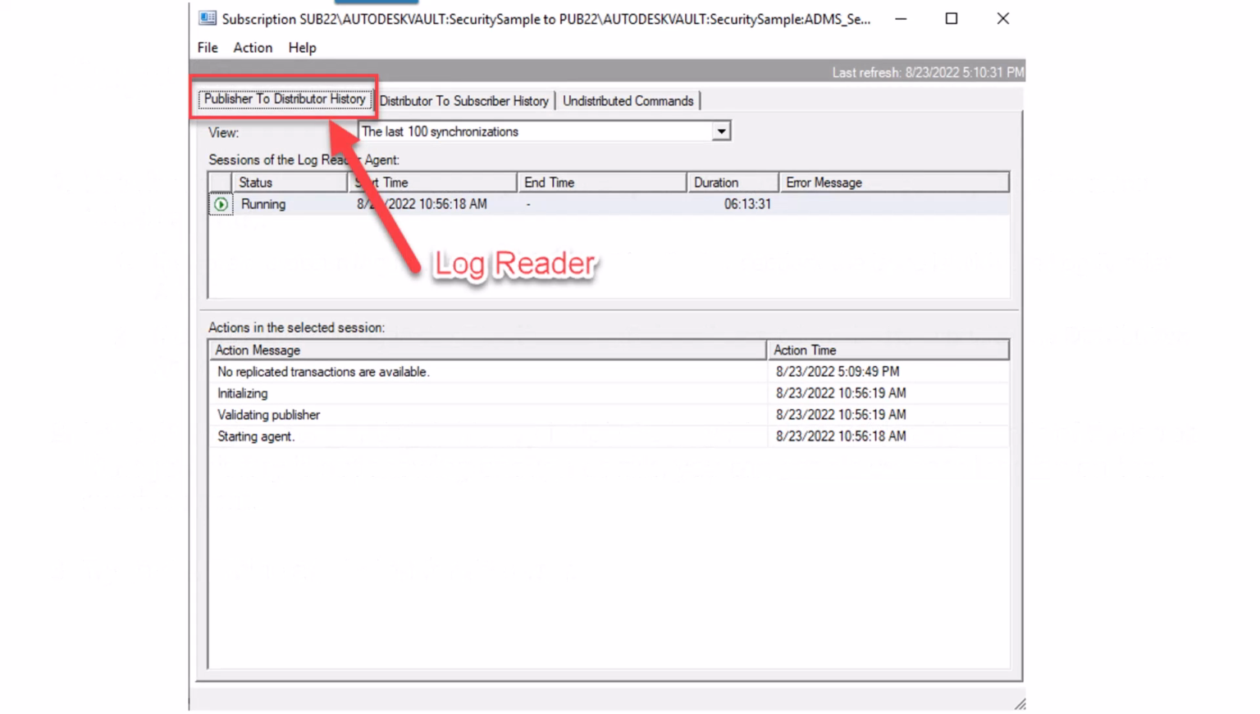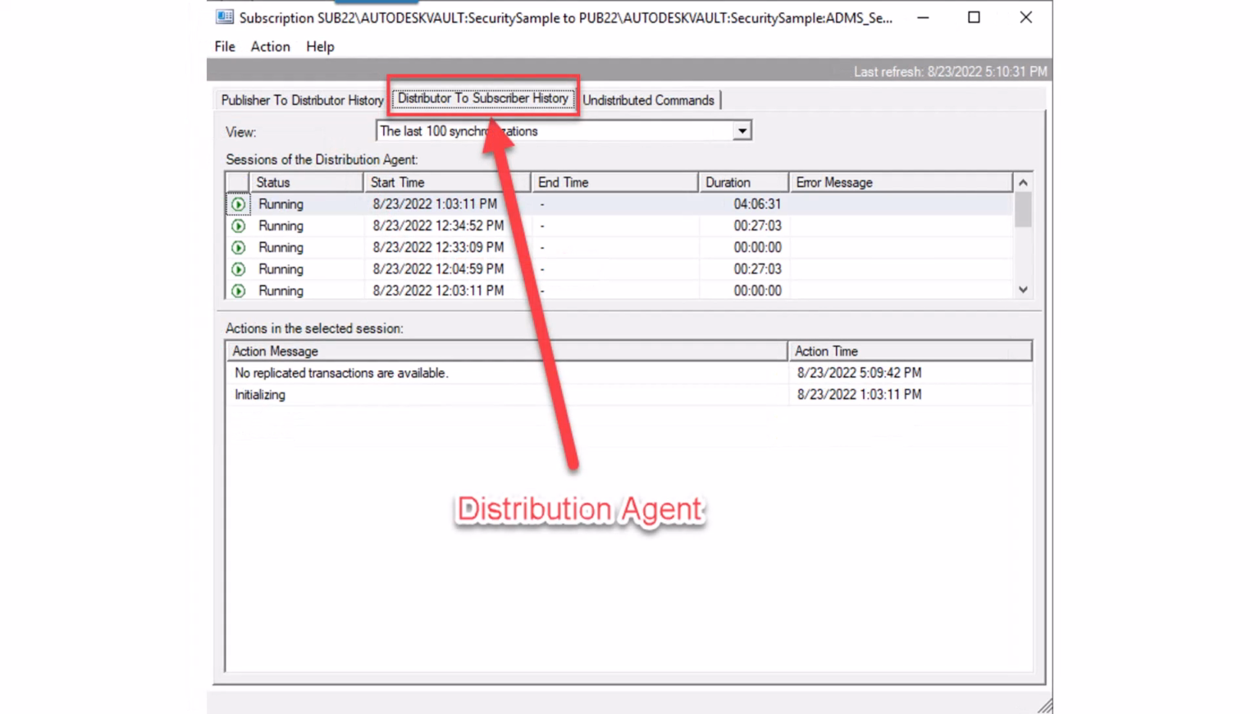So in the replication monitor, in the history, you'll see a publisher to distributor history. If there is a problem there, it's a problem with the log reader. If the problem is with the distributor to subscriber, it's a problem with the distribution agent on the subscriber.